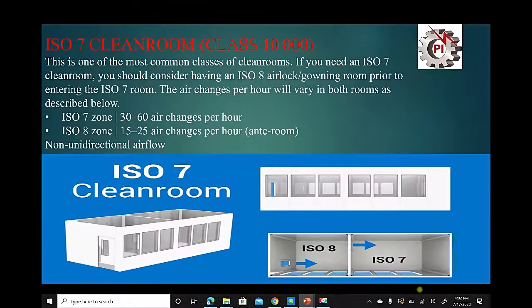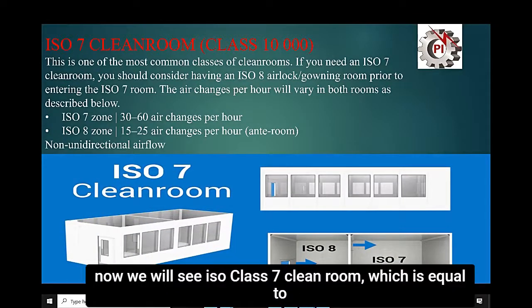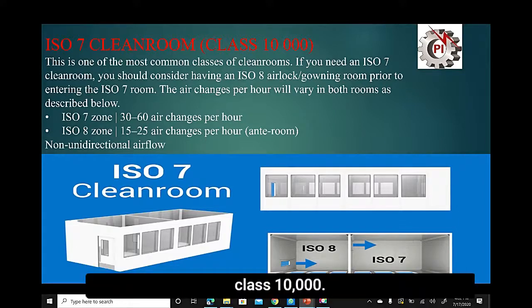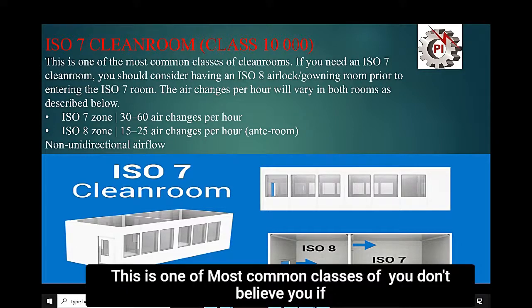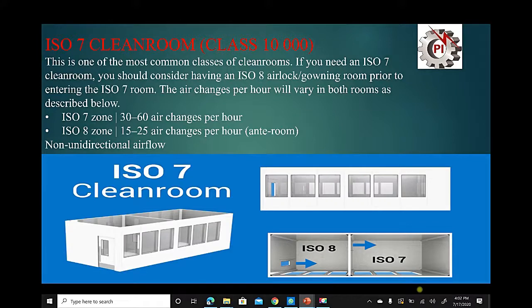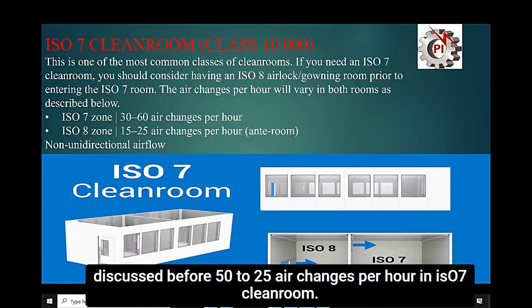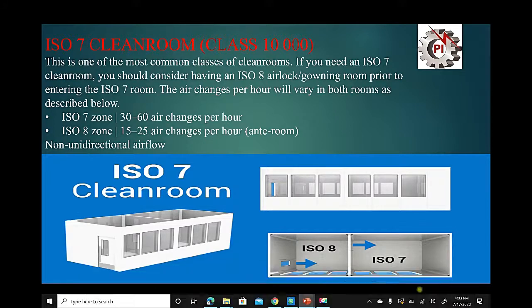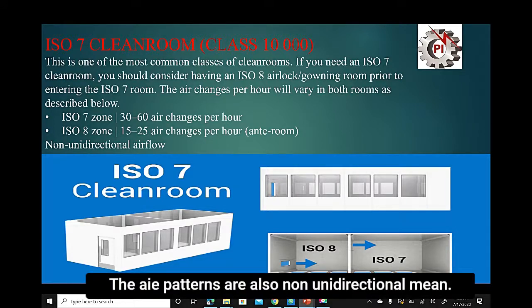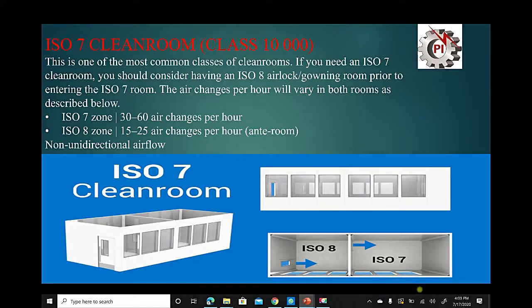Now we will see the ISO class 7 clean room, which is equal to class 10,000. This is one of the most common classes of clean room. If you need an ISO 7 clean room, you should consider having an ISO 8 airlock or gowning room prior to entering the ISO 7 room. The air changes per hour will vary in both rooms as described below. For an ISO 7 clean room, the air changes are 30 to 60 per hour, and for ISO 8, as we discussed before, 15 to 25 air changes per hour. In an ISO 7 clean room, the air pattern is also non-unidirectional, meaning turbulent airflow.